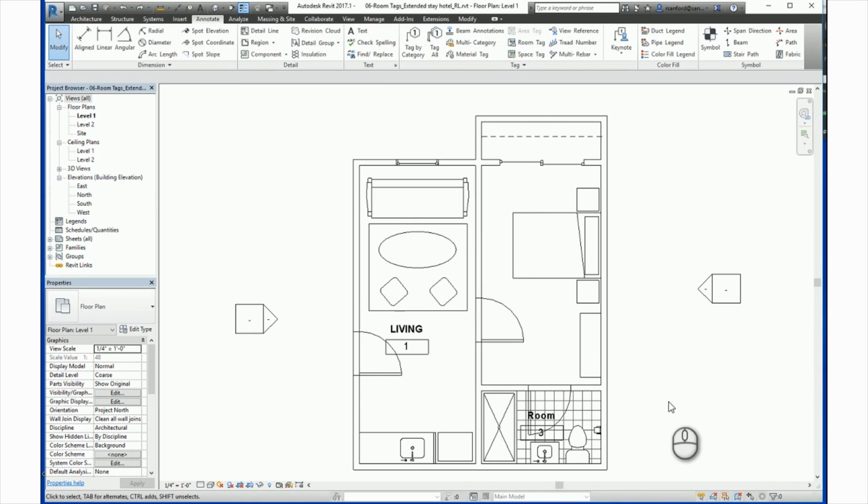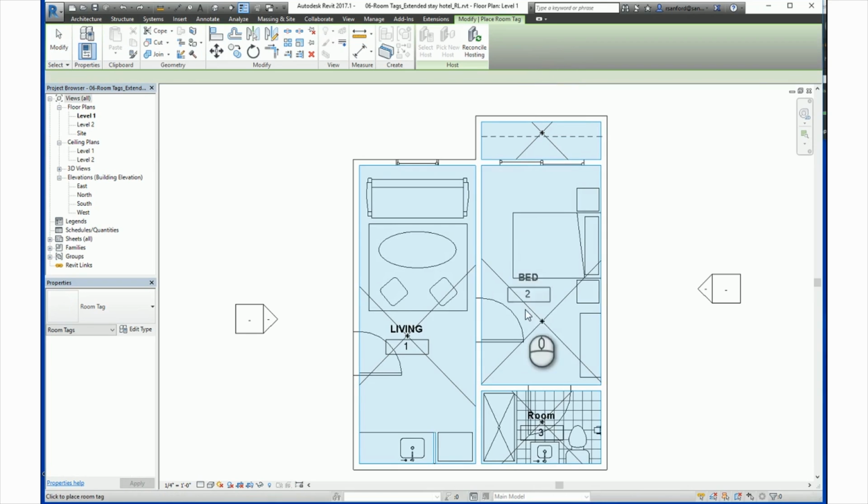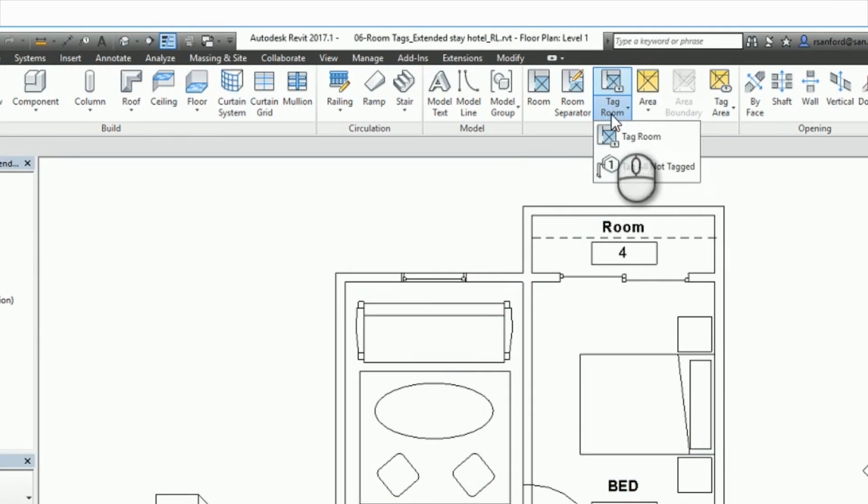To manually place a room tag in the plan, click on the Architecture tab, go to the Room and Area, and click on Tag Room, and then tag your rooms manually. Again, I'll add here, you can see that the Tag All Not Tagged tool is actually in this section under Tag Room as well.